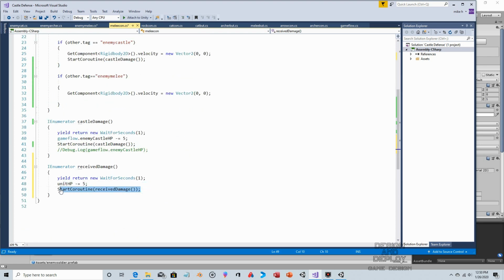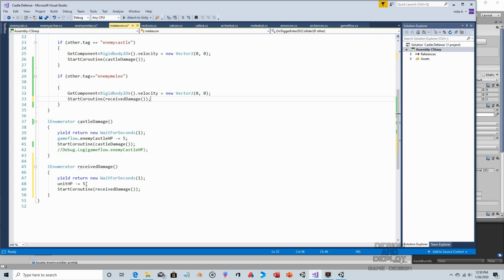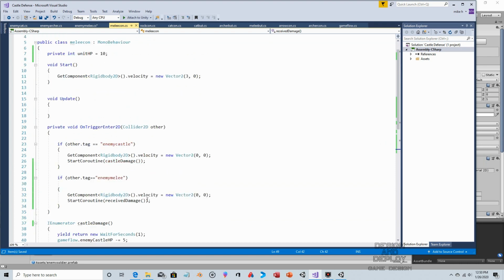Okay, so this is part of the player melee script. When it detects a collision with another object, if the tag of that object is enemy melee, it stops moving and it starts the ReceiveDamage coroutine. And in that, it is now checking to see how much damage it is receiving. So the only thing left is to make the units be destroyed.